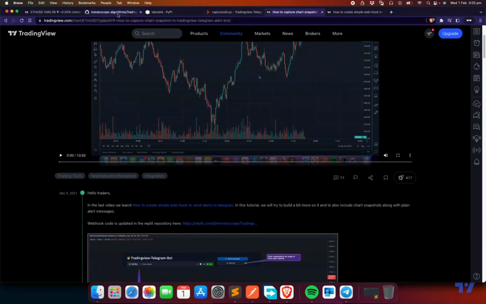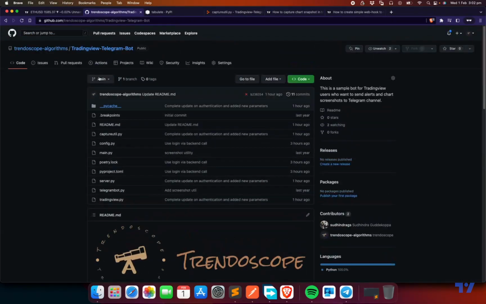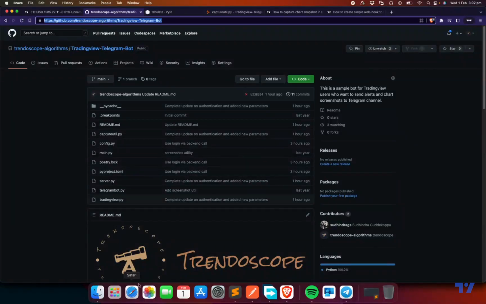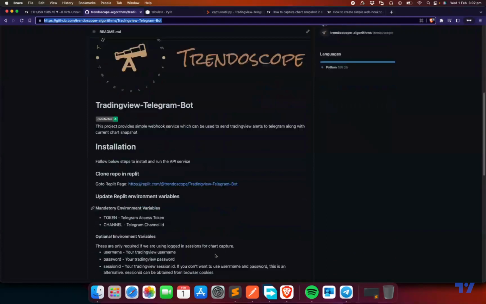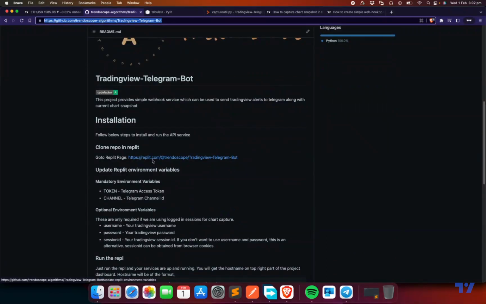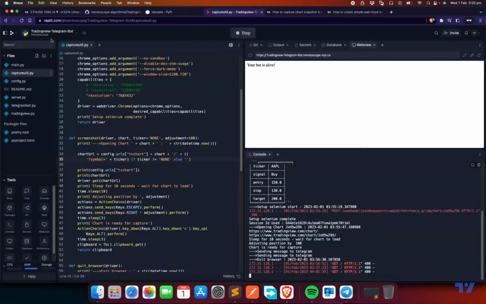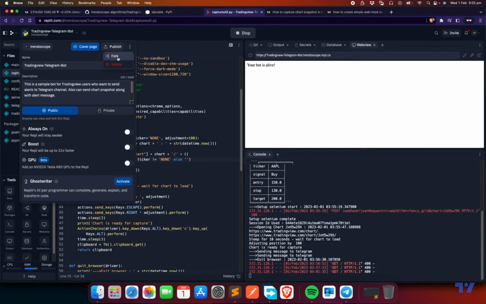First thing you need to do is go to the repository, TradingView Telegram bot, from Trendoscope Algorithms. You get all the step-by-step information here. The first thing you need to do is clone the Replit repository. So go to the Replit page, click on this, and it will take you to this page. You can clone or fork this by using this option. When you fork it, it creates the repository in your home page, and you'll be able to do all the modifications.